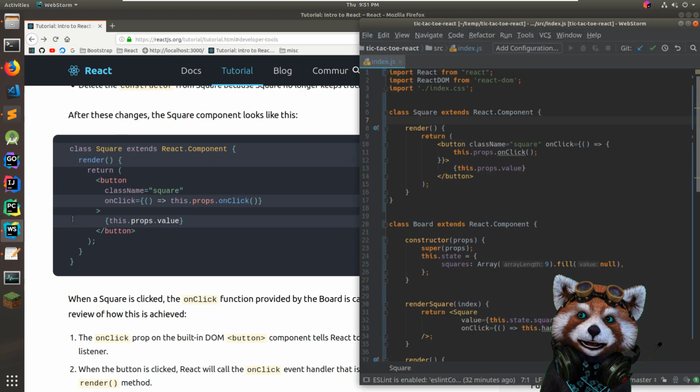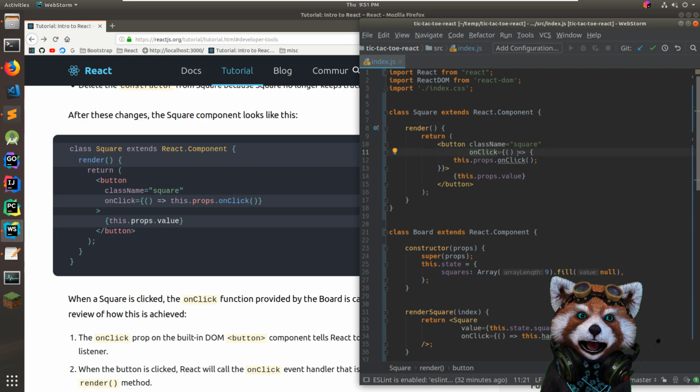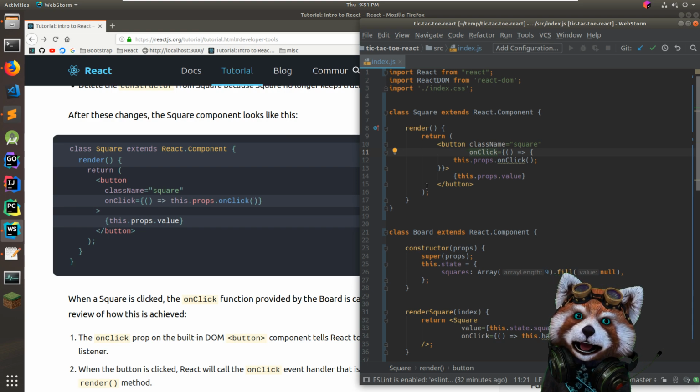So they've got just a render function, and it returns the button with the class name of square and an onClick function that calls this props onClick.